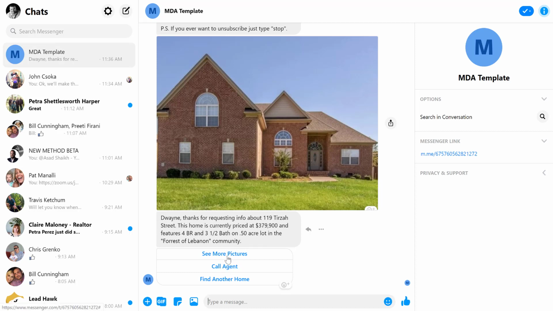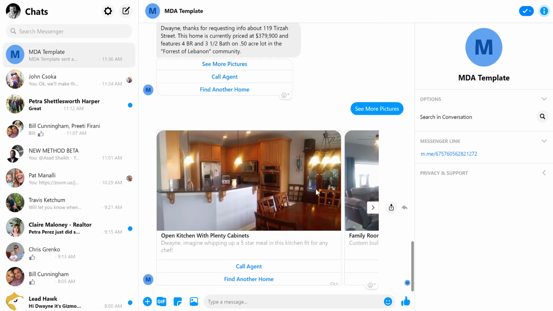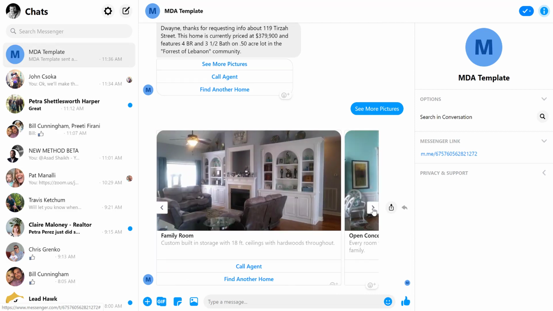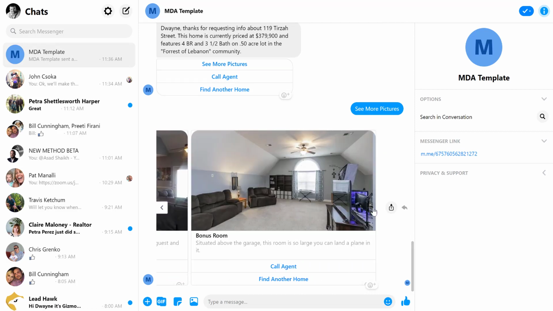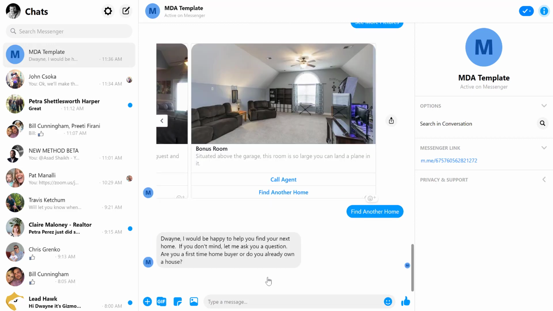So let's say they wanted to see more pictures. They click on see more pictures, and then it's going to pull up more images of the house. Their options are to call you or find another home. So let's say they want to find another home. Now it's going to ask a question. It's going to say, hey, are you a first-time home buyer or I own now?